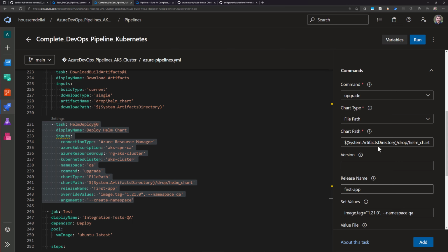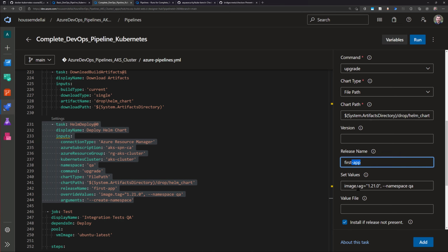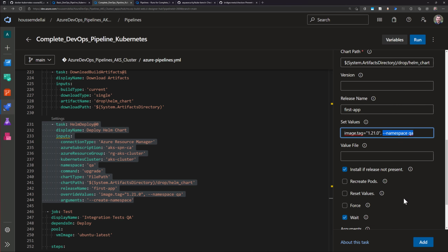And then I want to call this chart first-app, for example, and I have some values to override, like here the image tag that was defined in my Helm chart. So I have image.tag, and here I specify the correct image tag. Note here, this chart is actually not deploying this current application, but it's deploying a sample Nginx application. So I choose this version right here. And then I want to deploy this into the namespace QA, so I specify that value right here also.